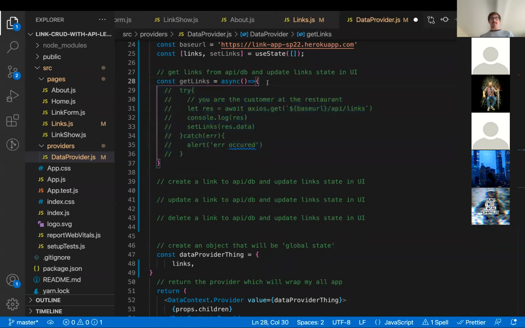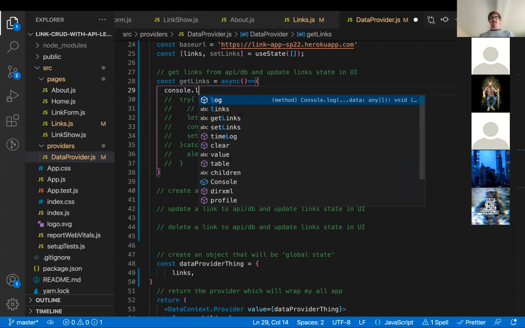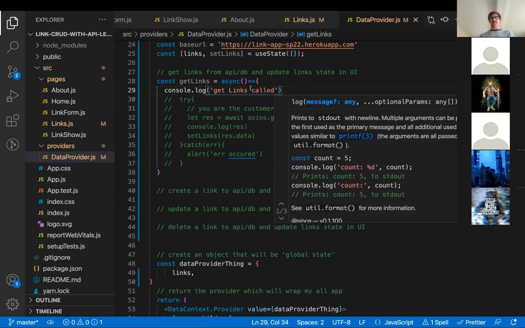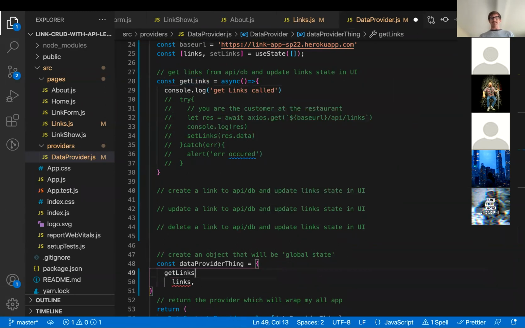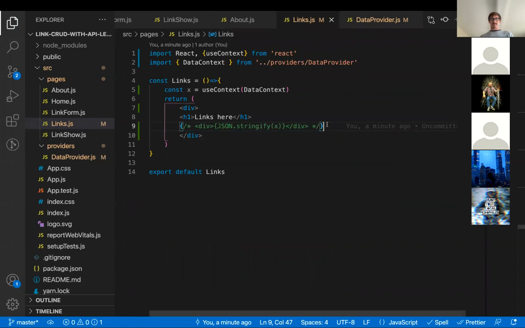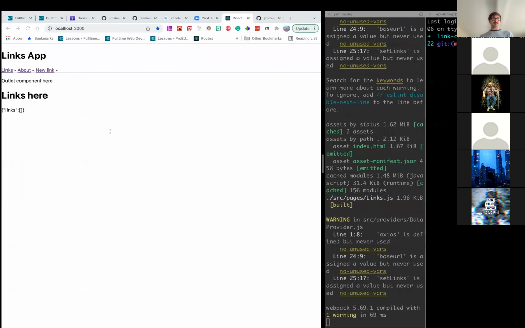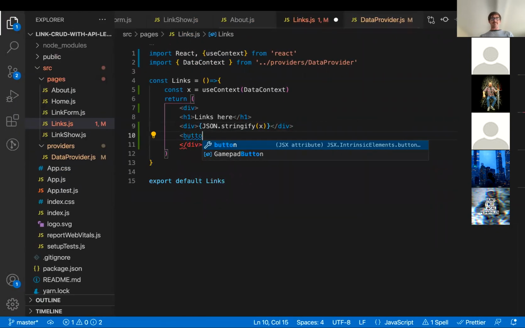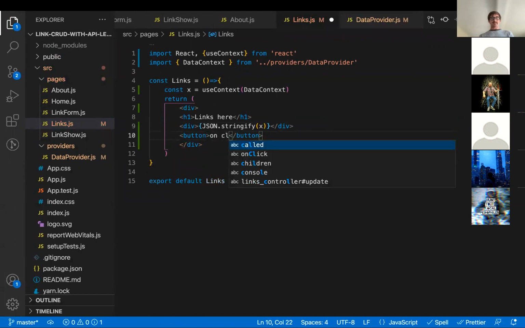You know what would have maybe been a good idea? Let's just do a console.log, get links called. Maybe that's the first thing I want to do: can I actually call this function inside of my data provider? There's my links. I can also do a button. The smaller you can break these up, especially when you're learning, the easier you're going to make life on yourself.